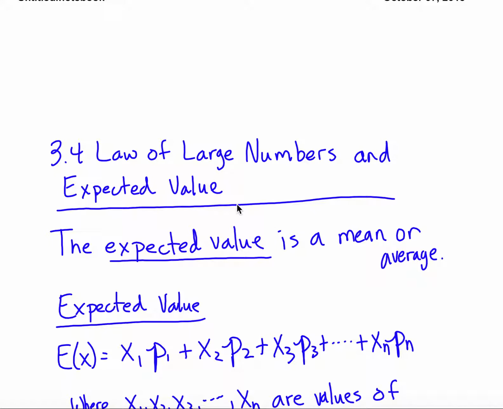This section deals with the law of large numbers and the expected value. We're going to start with the expected value. The expected value really is a mean or an average. Expected value is just another way to say mean or an average. And really, it's again what you expect to get. You expect to get the center, you expect to get the mean.